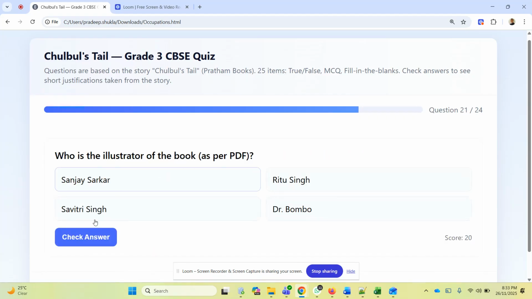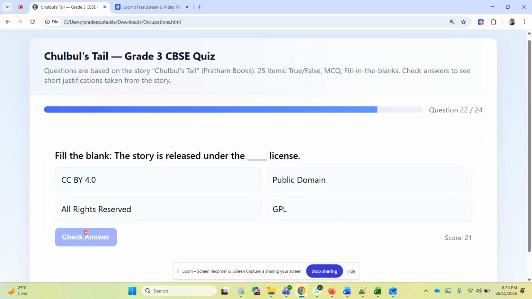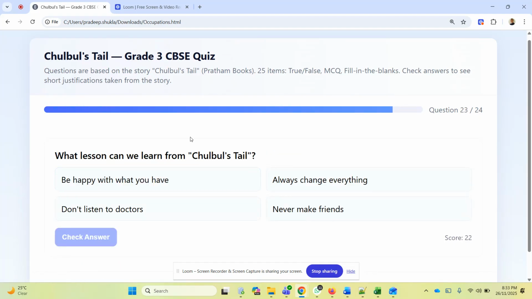Sanjay Sarkar. I know that. And this is the answer. Let's drop this. This is not needed. What lesson do we learn from the Chulbul tale? Be happy with what you have. Teacher might ask you this question. What lesson did you learn from the Chulbul tale? You have to give the answer. Be happy with what you have.